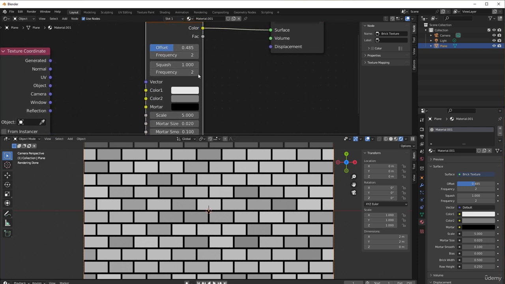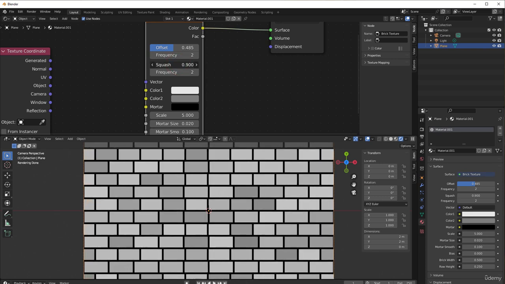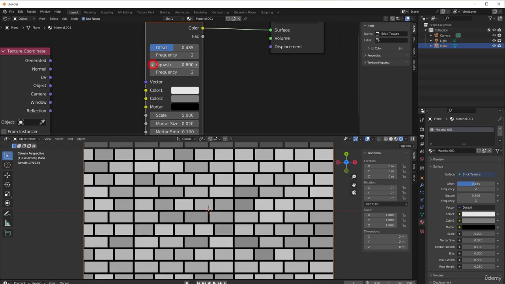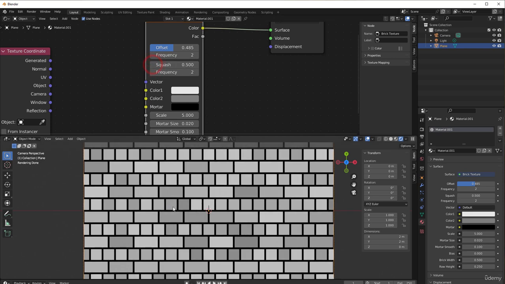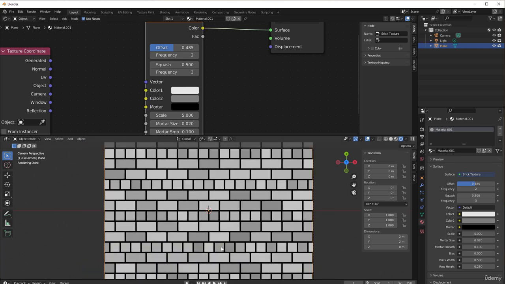Okay, then we have the squash, and it's almost the same as the offset, but instead of changing where we put everything, we change the size of every tile with the frequency we put in here. There you can decide how everything should be squashed to get some variations into this.